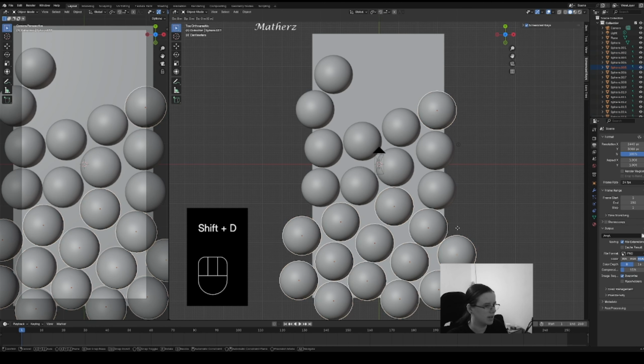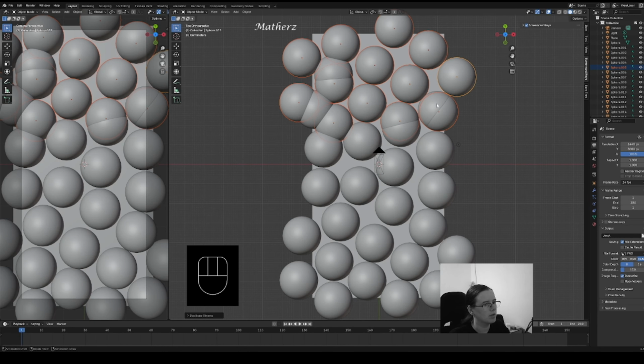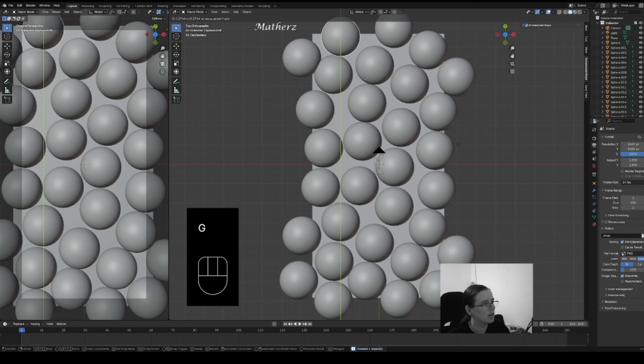So let's go Shift D. Bring these up. Just kind of get to where we need to be. I'm going to delete that one because it's intersecting. This one because it's intersecting. That one because it's intersecting. Let's move this.